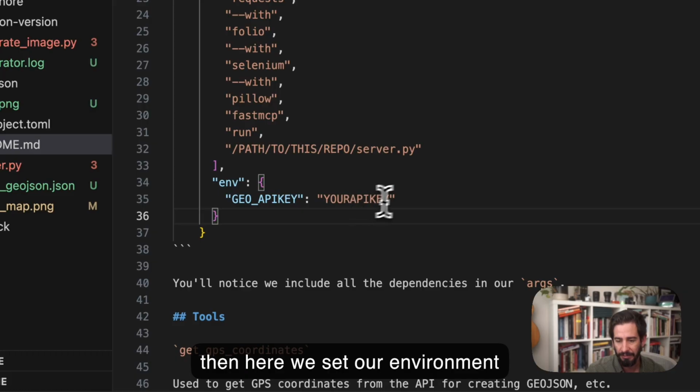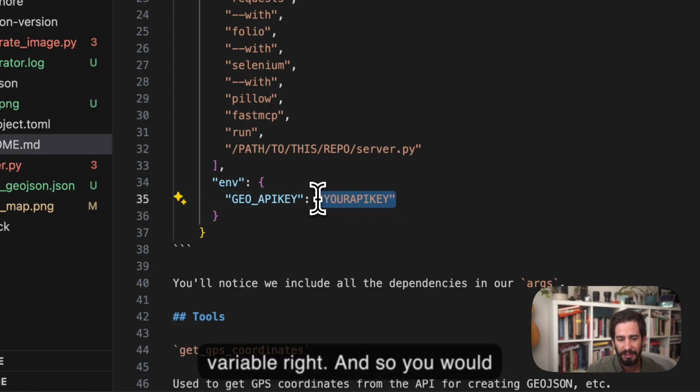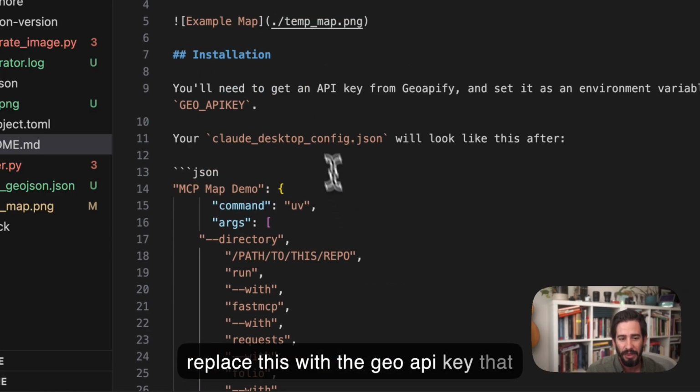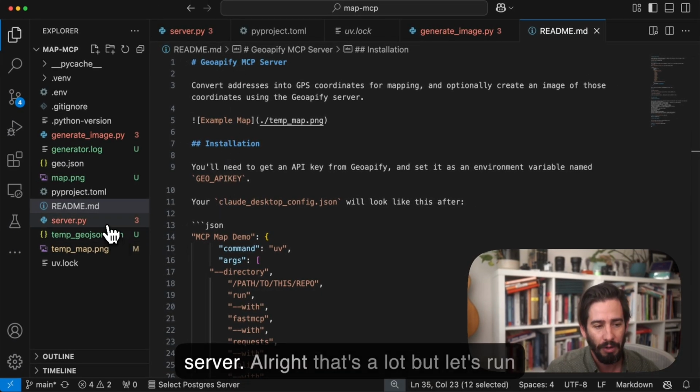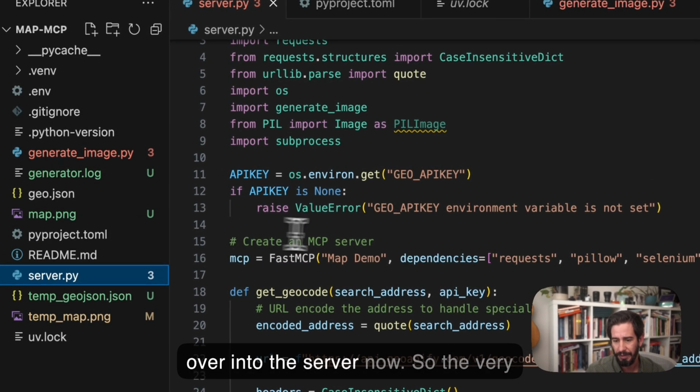and then it's going to fastmcp run, and then the path to this file specifically, the server.py. And then here we set our environment variable, right? And so you would replace this with the Geoapify API key that you get from the Geoapify MCP server. All right, that's a lot, but let's run over into the server now.